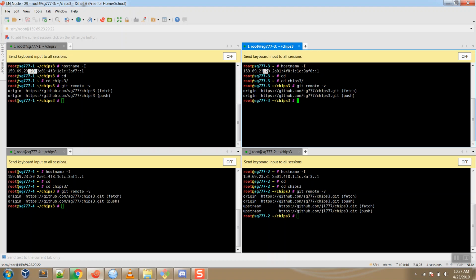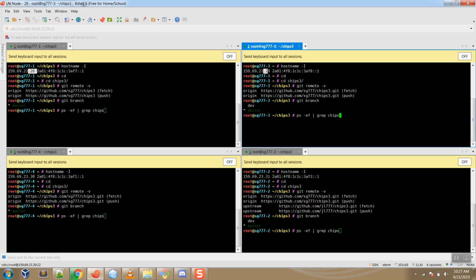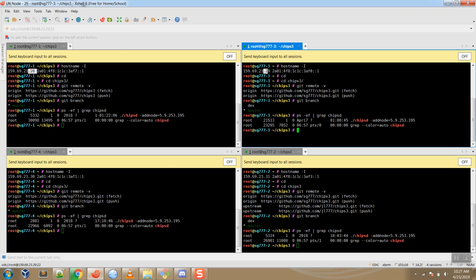You can clone chips from any of these repositories, from JL's or my repo, and you can clone the master branch from this repo. I already cloned it, and I am on the master branch, and my chips node is already running on all these 4 nodes. You can see my chips node is already running.